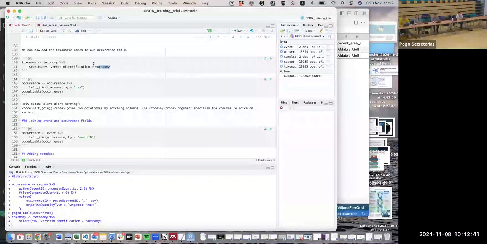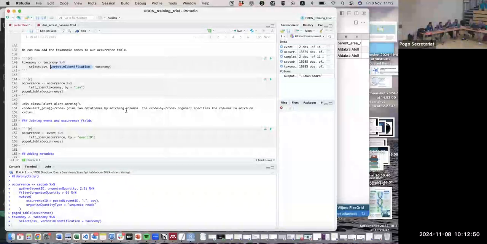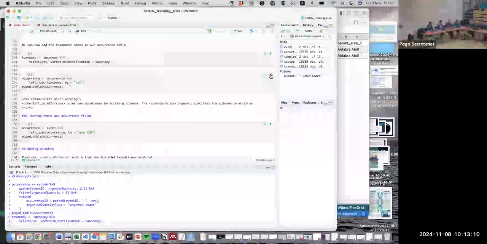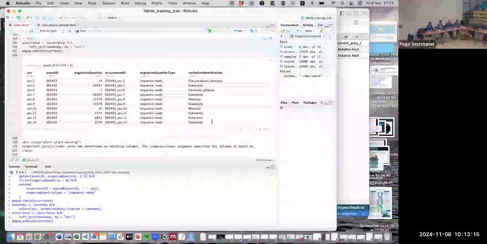So here we renamed the taxonomy column, which was our scientific name, our highest taxonomic level, to verbatim identification. This is a field that will stay the same whatever you do. We'll also do a legacy field. And we need, of course, the ASV as an ID. Then we join the taxonomy information to each ASV. Here comes the identification.